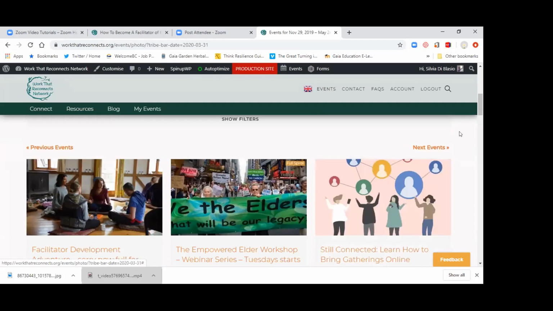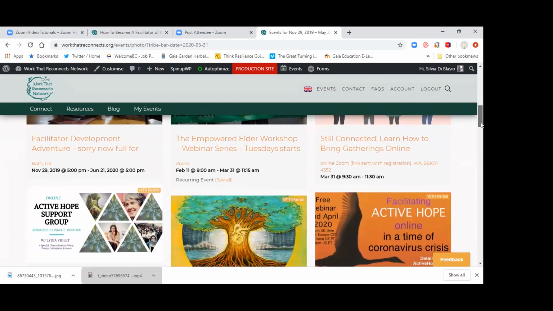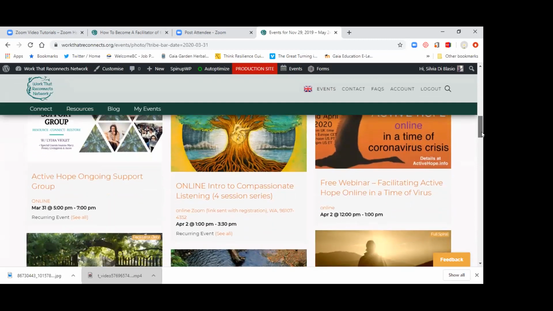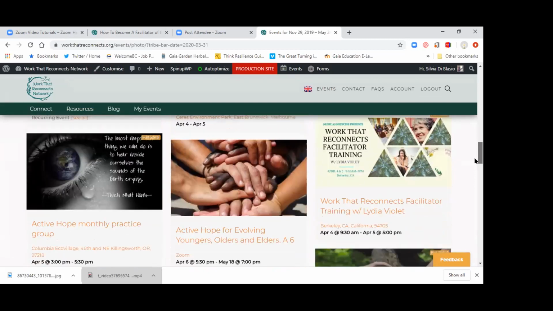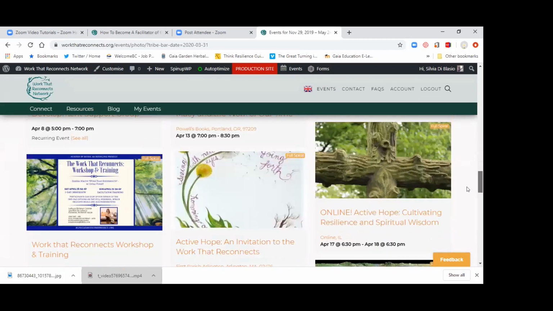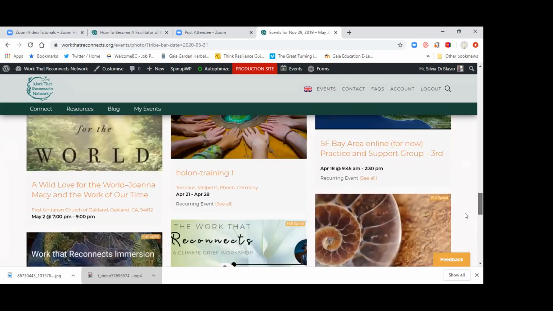And people will see the different things that you're offering so they can register. You can post either paid or free events, ongoing events, online events.